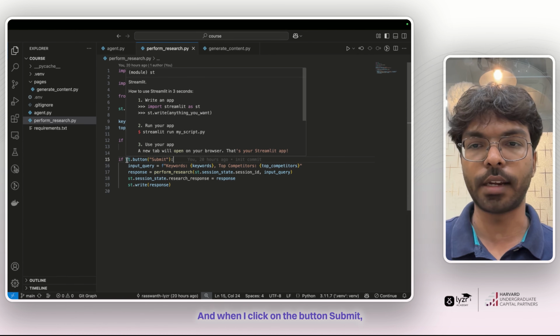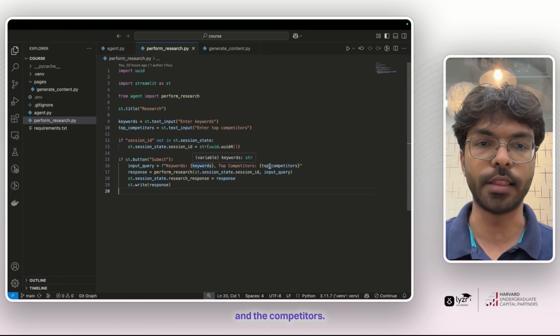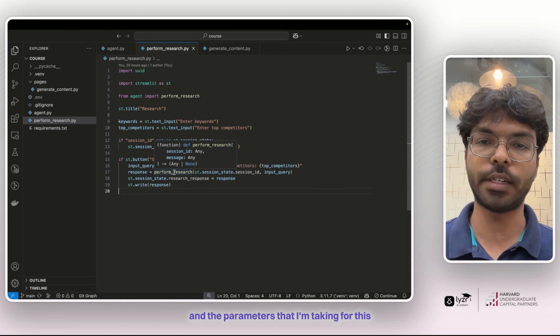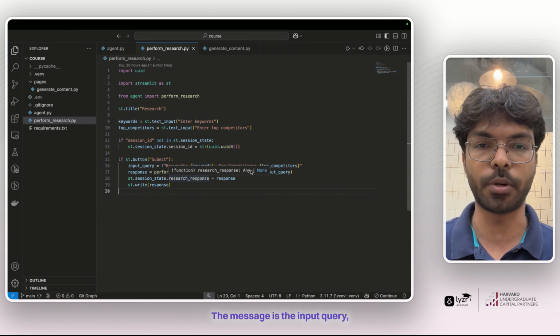And when I click on the submit button, my input query will be the keywords and the competitors. And I will perform a research, and the parameters that I'm taking for this are session ID and the message. The message is the input query, which is going to be keywords and competitors. And I'll get the response, and I'll store it in the session, to be used in the future. This is also Streamlit related code.